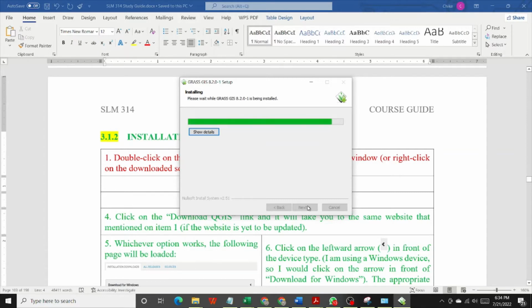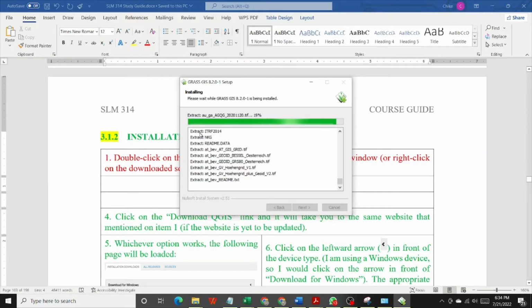If you want to see the details of installation, you can click show details, but that's not relevant. You can see there are lots of things that you can see right now based on the fact that I clicked the button show details. But whether or not you can see the details, the installation will continue as programmed.